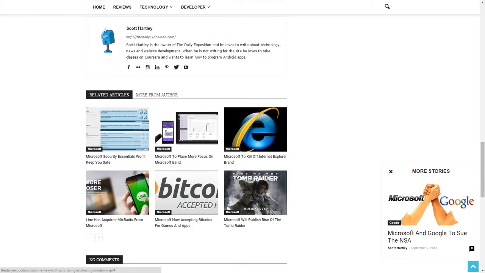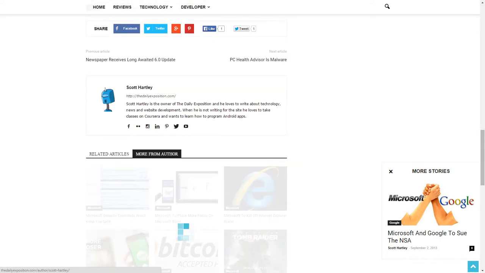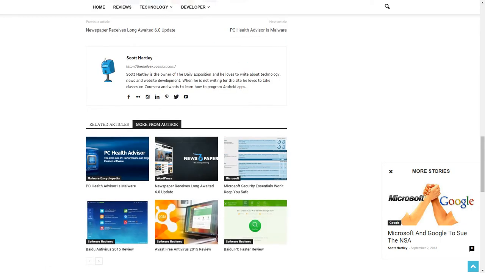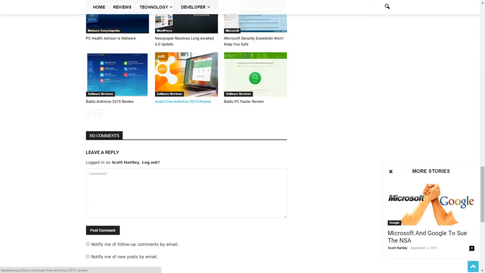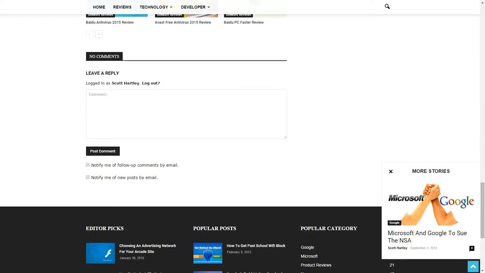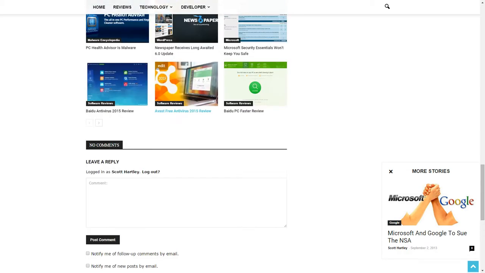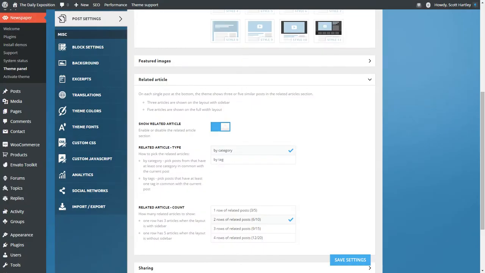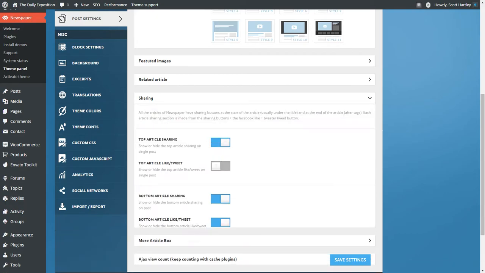It also allows you to show more from the specific author, which will show you the latest posts from the author of it. This is great for multi-author blogs, as it allows people to find content from the specific author that they like. Meaning, if you're writing and someone doesn't like you, they're going to try and find something else. They're going to find someone else or go somewhere else.